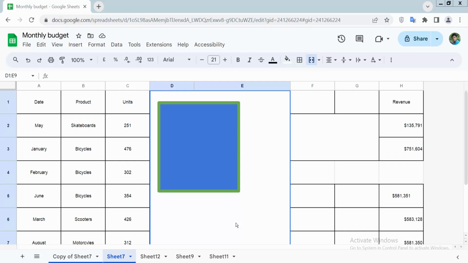Hello everyone, today I'll show you how to insert text or type text in a text box in Google Spreadsheet. Open your Google Spreadsheet. Firstly, I'll show you how to type text in an existing text box.